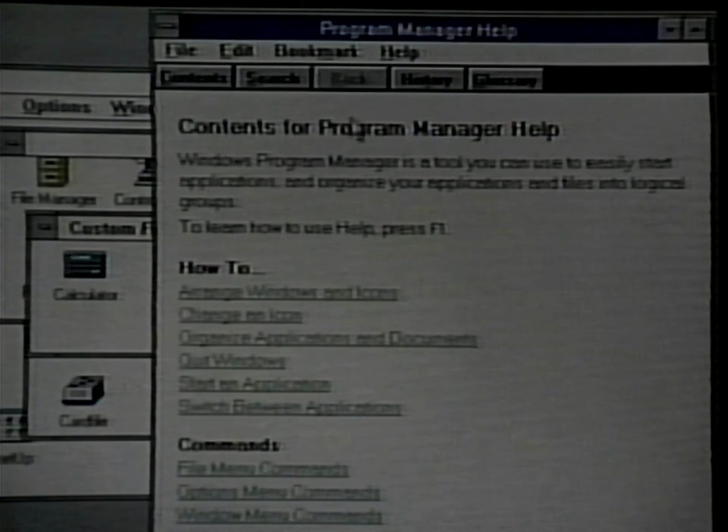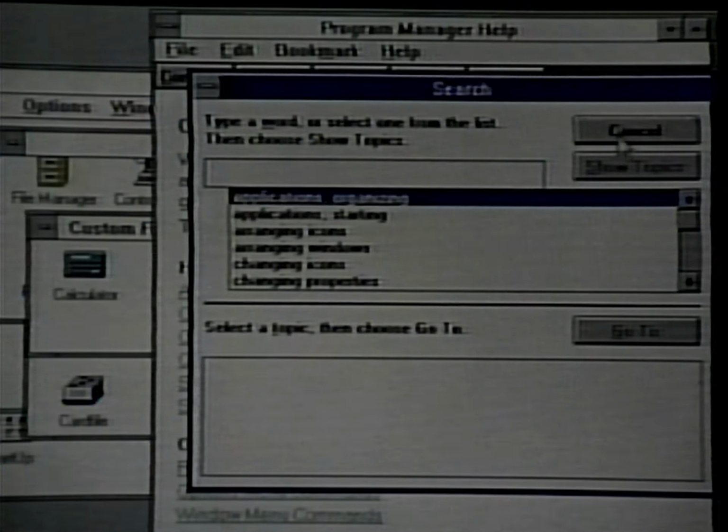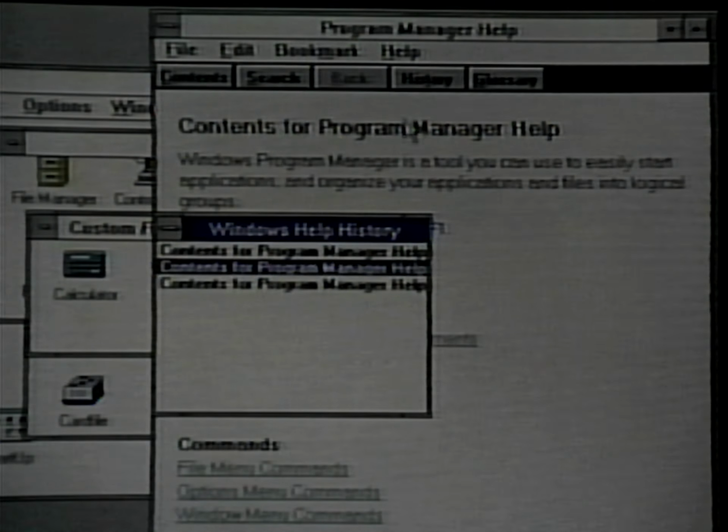Contents will display this screen. Search allows us to look for what we need. Back returns to the previous screen. History gives a list of what we've looked at until now. And Glossary provides a Windows word list.